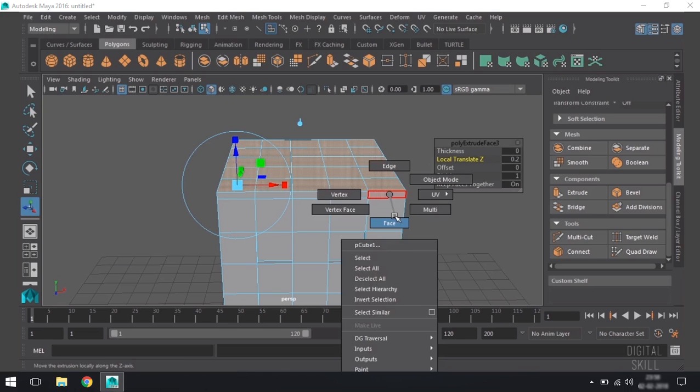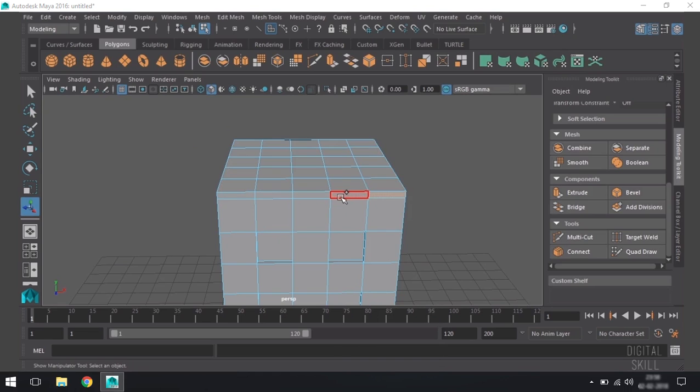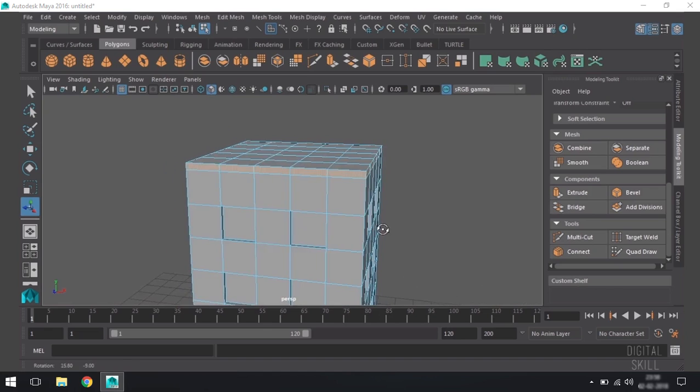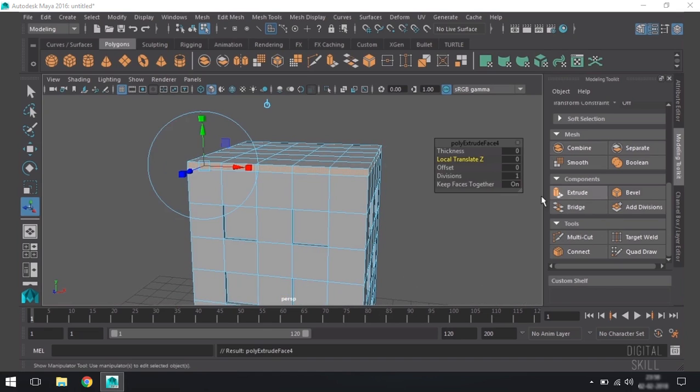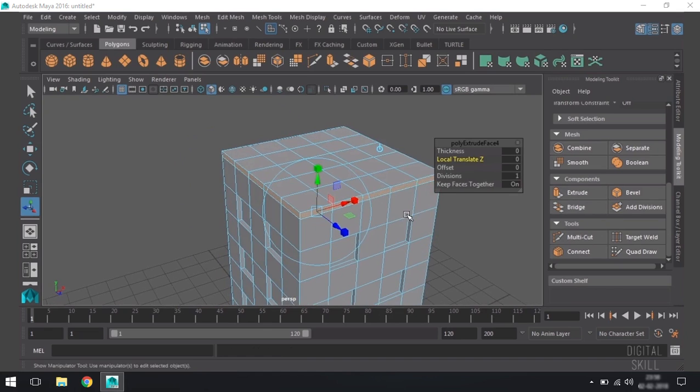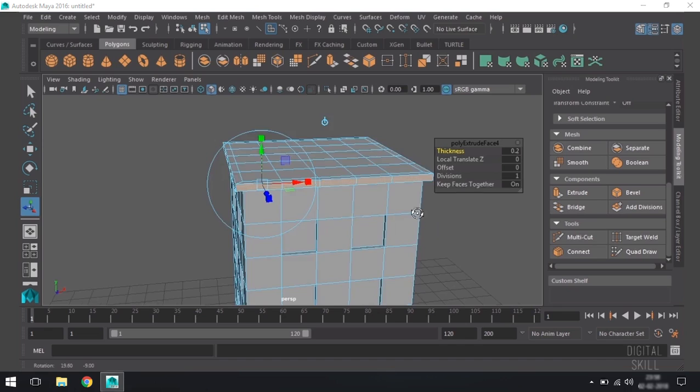I'm going to right click, go to face, double click there to get the entire row. We'll extrude. Now I want to use that thickness because now I have to take into account that corner. I don't want those to bend on me. We'll add some thickness here. Let's change that to 0.2. And now I got a nice little shelf there.